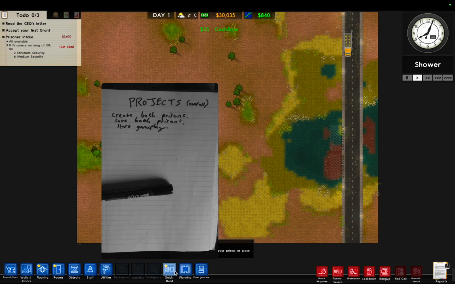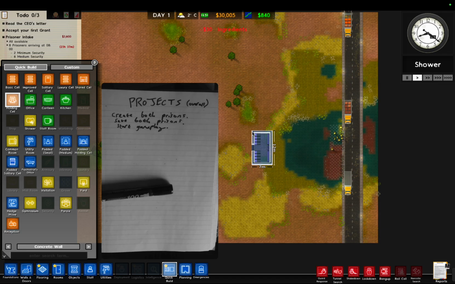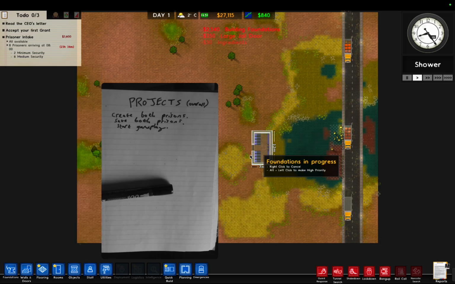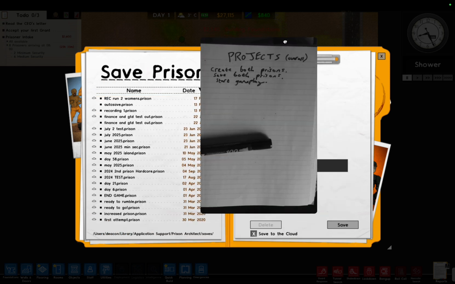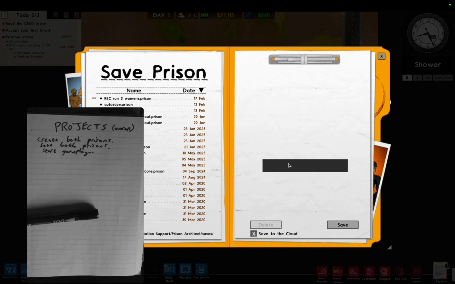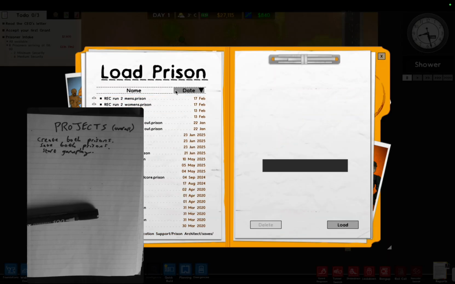And we'll just build really quick another holding cell. We'll just place it, say, there. Okay, and we'll just save as rec run 2 men's. Right, now let's just see if it comes up. Yes, we've got the women's and the men's.